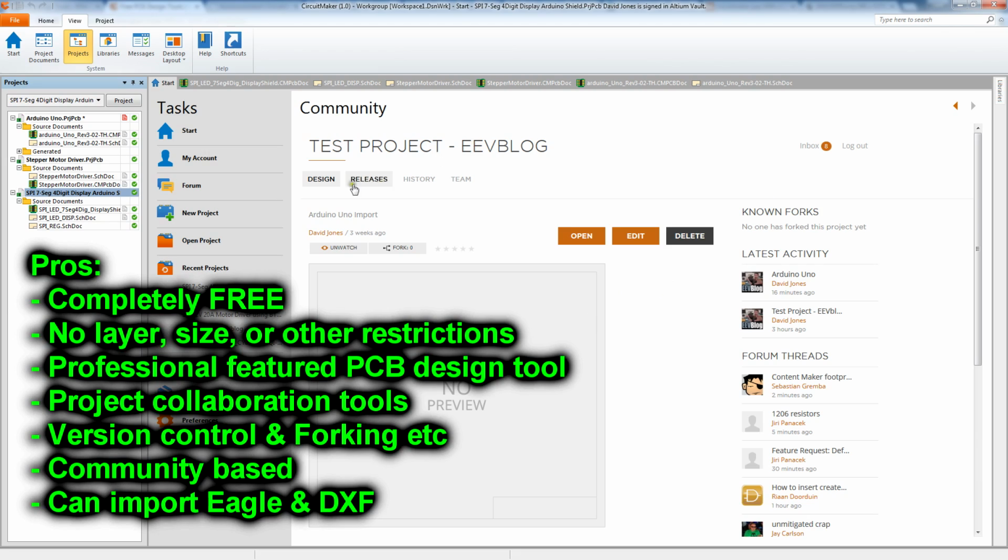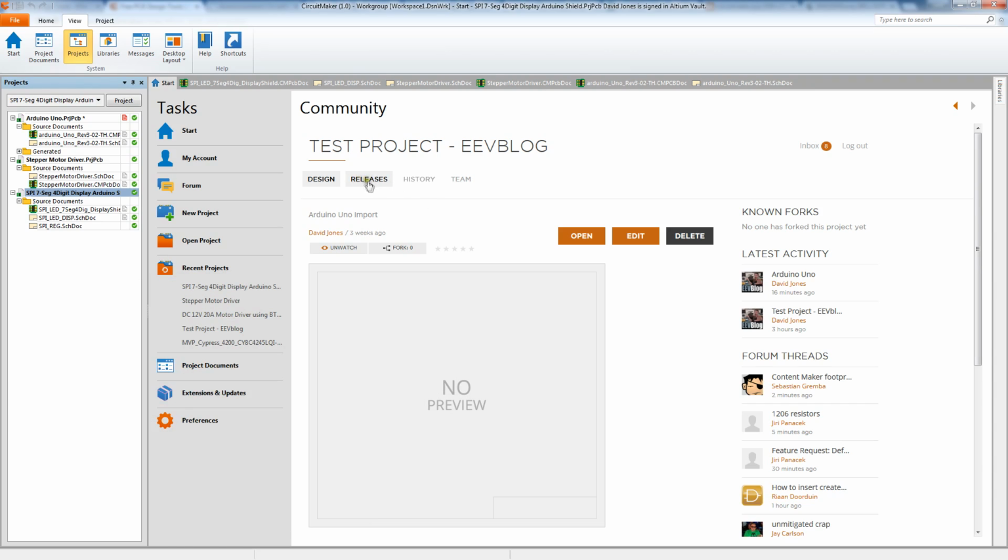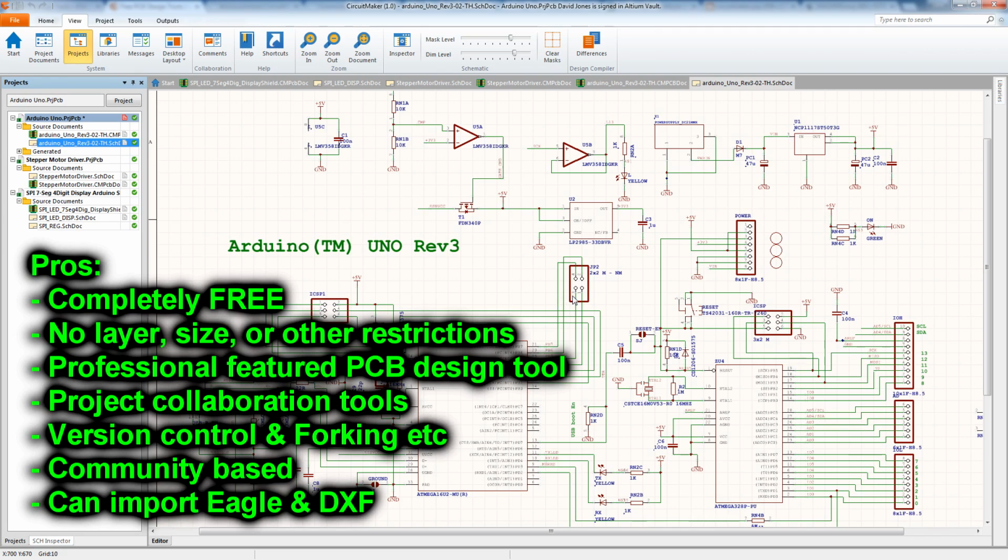It's got version control and forking. It uses Altium's own online Git-type repository with releases, and you can fork it and do all that sort of jazz. I don't believe it's compatible with Git or any other third-party version control tools. I think it's all just Altium built in. So it's a community-based tool, and it can import a few different formats, but the two important ones are Altium and also DXF, which is rather important for loading in things.